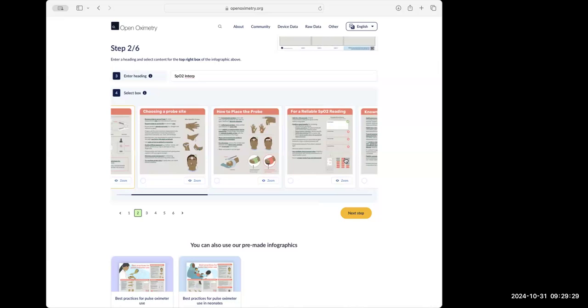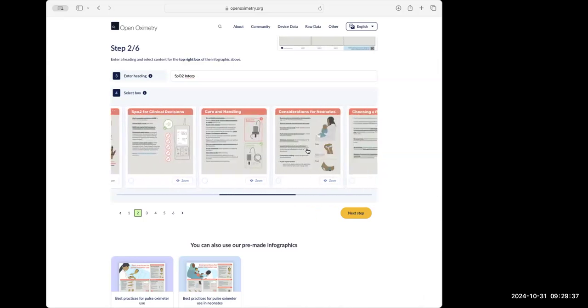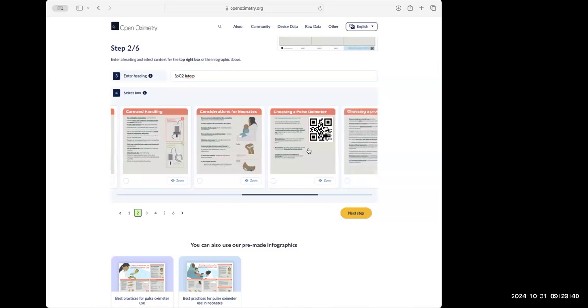Did you guys have a conversation about whether you should put a link to how to report any kind of inaccurate device from the infographic there? That's a great idea, Kumo.